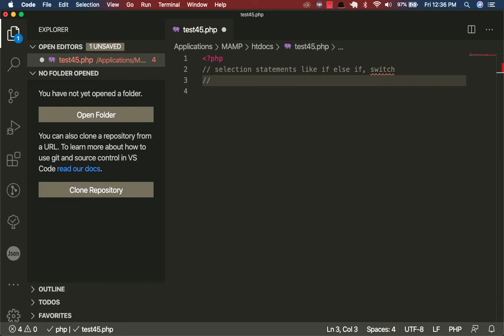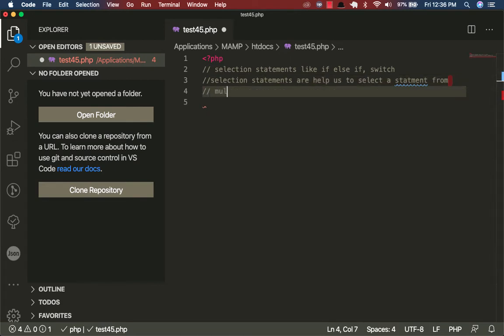So first, what are selection statements? Basically, selection statements help us to select a statement from multiple statements. So let's start with an example.